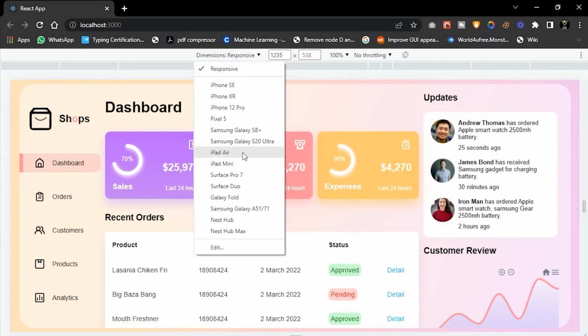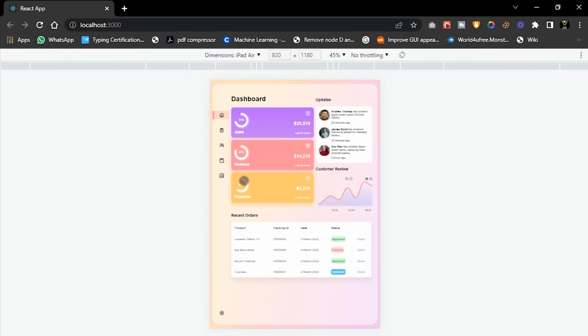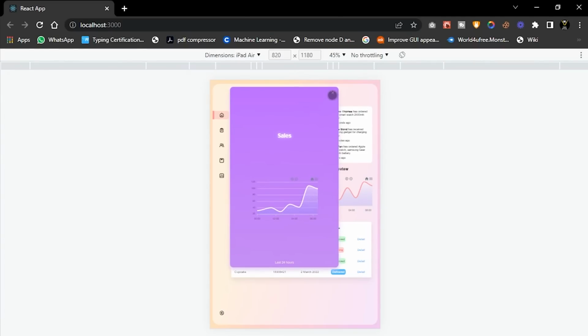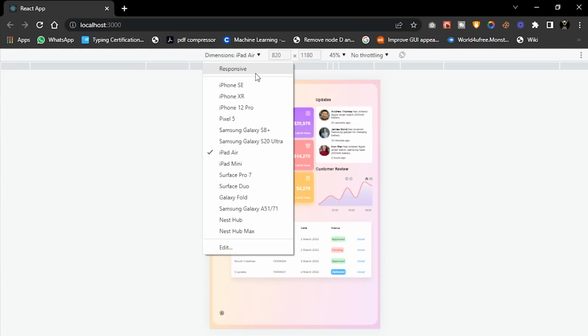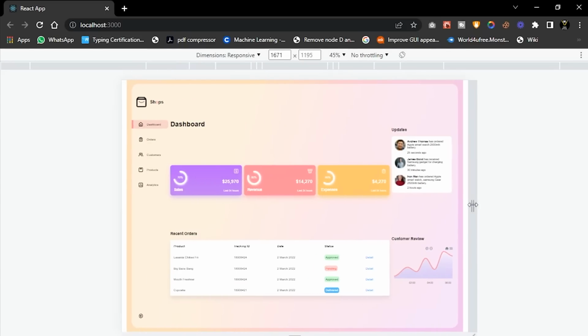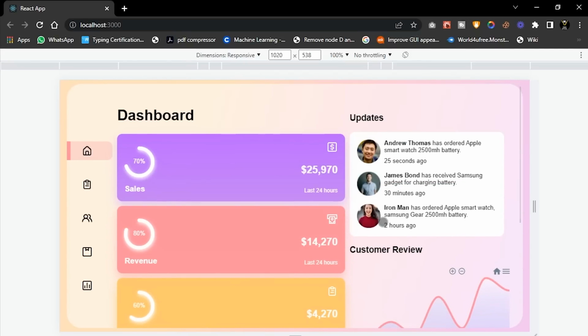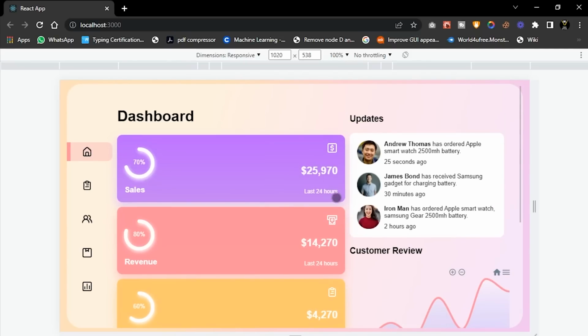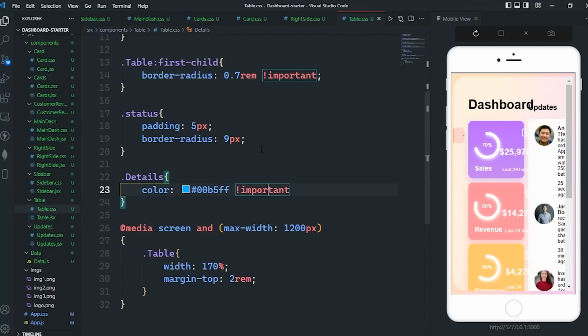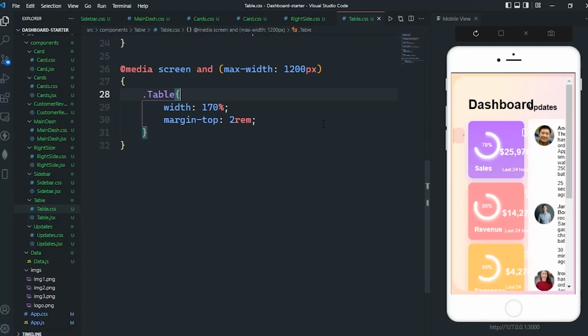And if I go to the iPad Air view, then you can see how beautiful it is looking on the iPad. Okay, so I should make it responsive for now, like this. We have made it responsive for the tablet view. Now it's time to make it responsive for the mobile view.